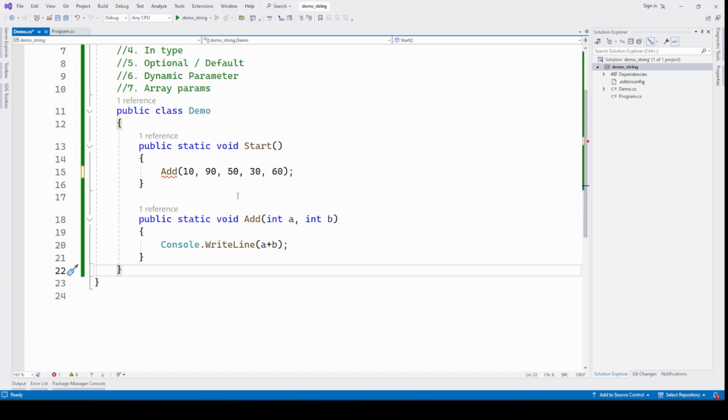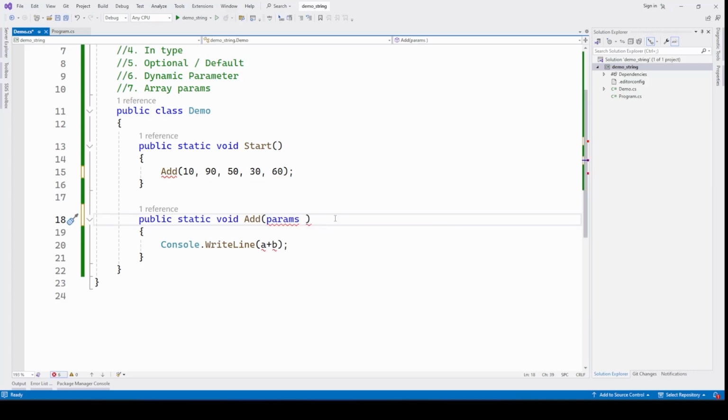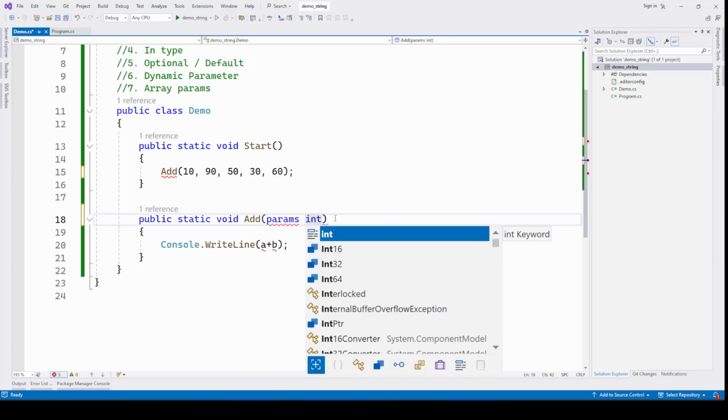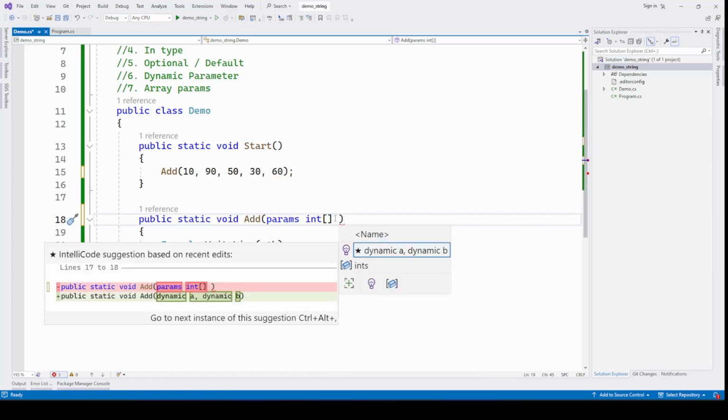So in order to handle these kinds of situations, we can make use of array parameters. To create an array parameter, I have to use the params keyword. Then I need to specify which type of parameters I will be getting. So in this case, I will be getting the integer type, and I can say numbers.